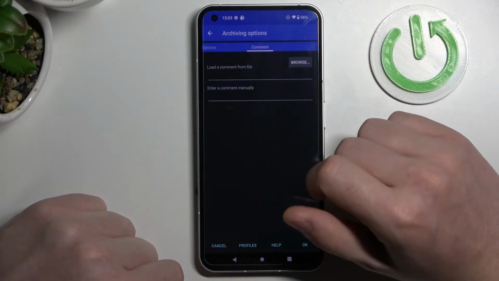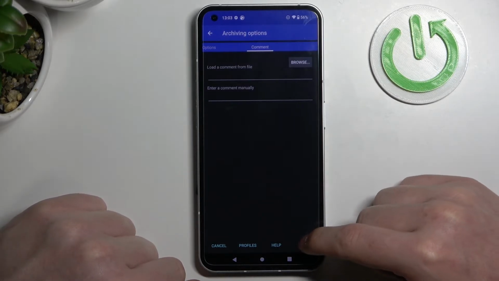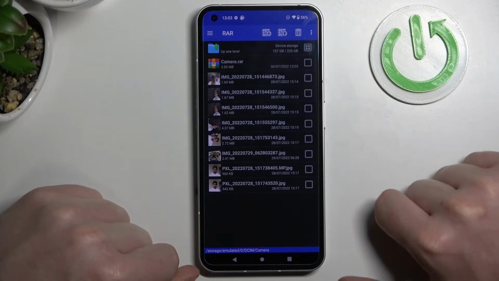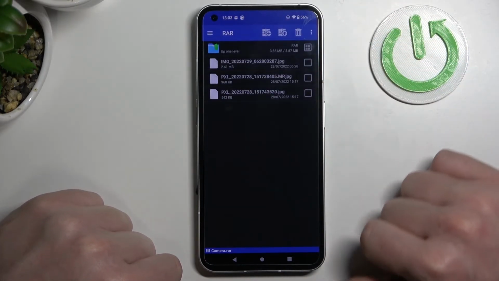In the comment you can leave any description about this RAR file, and after everything is set, click on OK. If you didn't change any settings, the RAR file will be created, and that's the simplest file you can get. And that's it for this video.